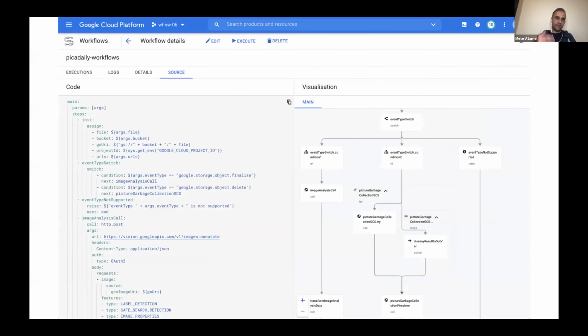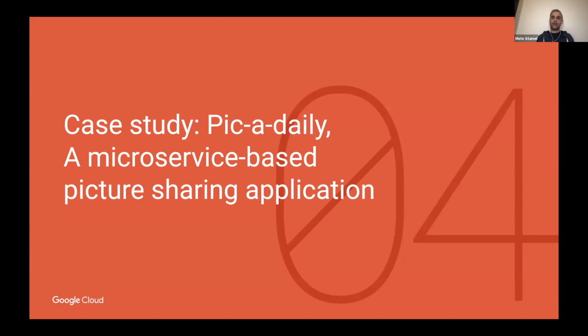Of course, all of this stuff is also in UI. So if you go to Google Cloud Console, you can see the source of your workflow. You can see a visualization of your workflow, the flowchart that I mentioned, and then you can execute the workflow here, see the logs and all that kind of stuff, which is really useful. All right, so this is Google Cloud Workflows.